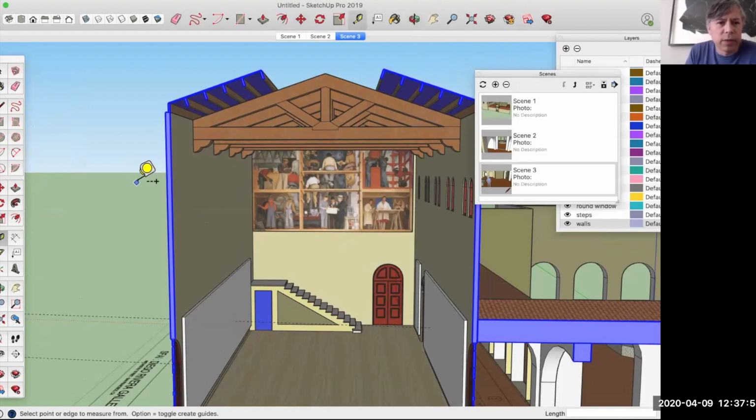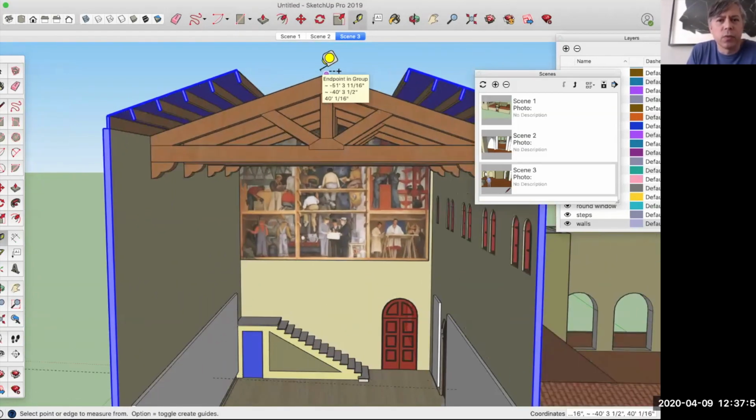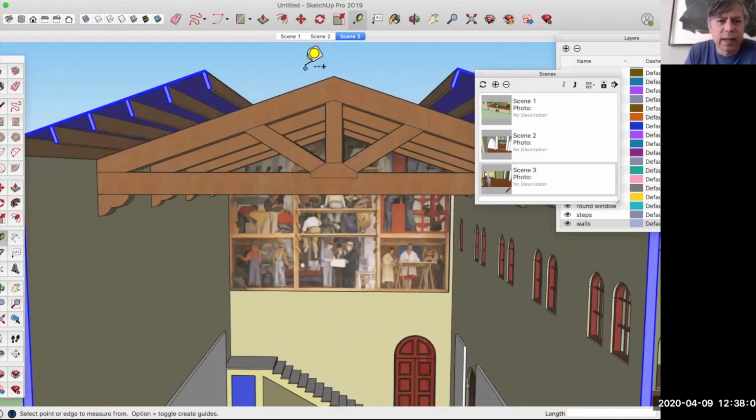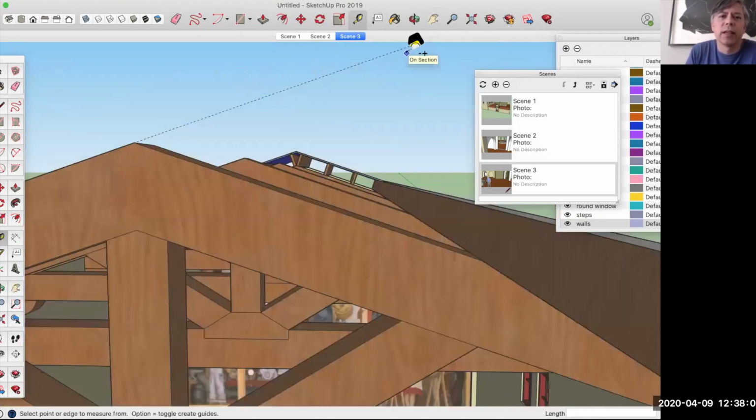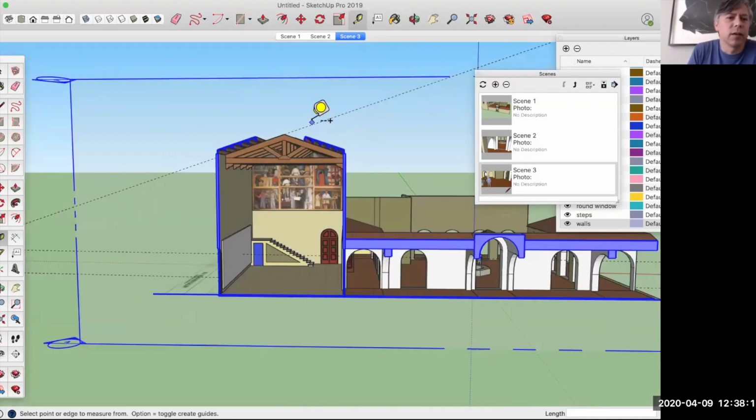So with your tape measure tool, if there's an existing line, you can add a line to it. So let's take this angled line. If I double click, it'll give me a dotted line that follows that same line all the way through.